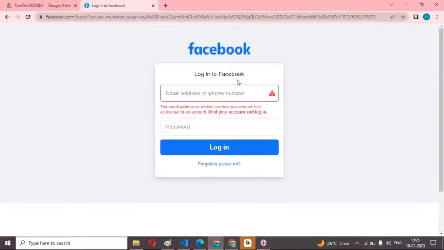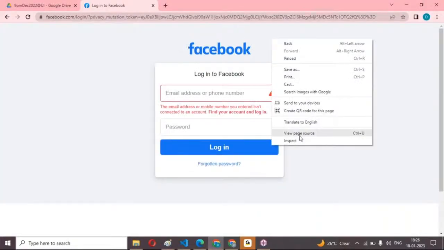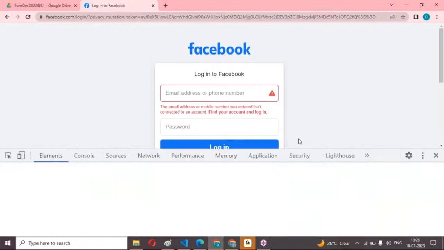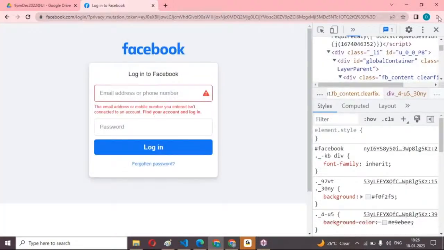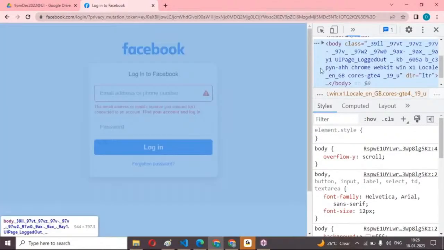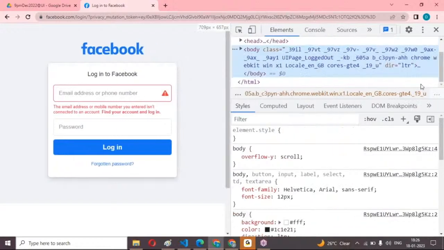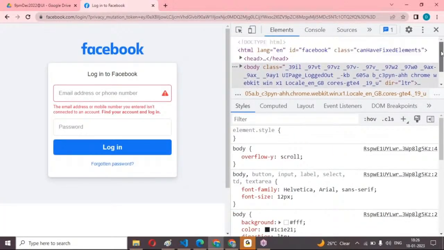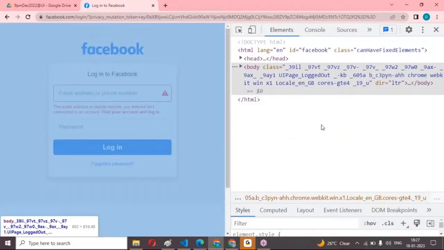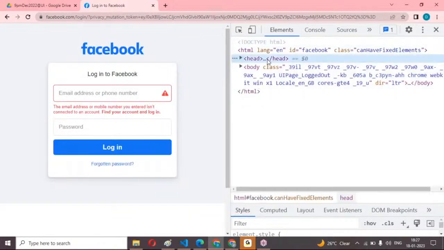See here. Right click and inspect element. Now you can see how the web page was developed. The web page is developed by HTML: head and body. The standard code of HTML will be doc type, HTML, head and body. This is totally HTML code.